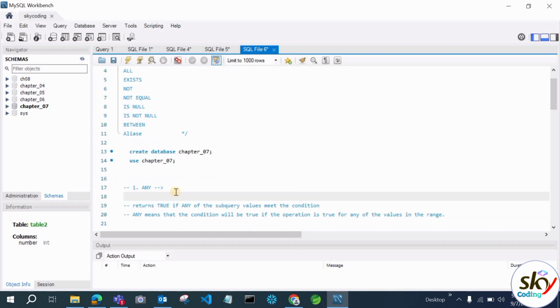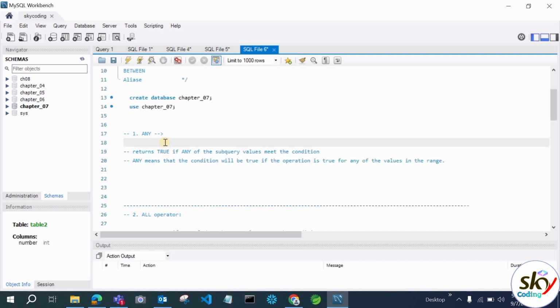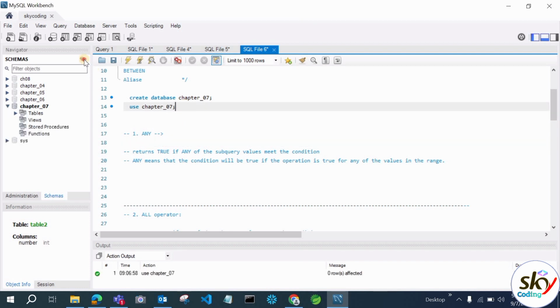What we have done is basically created all of the tables so that we can save time in the video, otherwise the video will be longer. The rest of the queries we will write in front of you so that you can better understand those things. We are going to use this chapter 7 database, in which I have created the tables, so that we can use these operators on those tables and your concepts will be more clear. First of all we will see ANY.